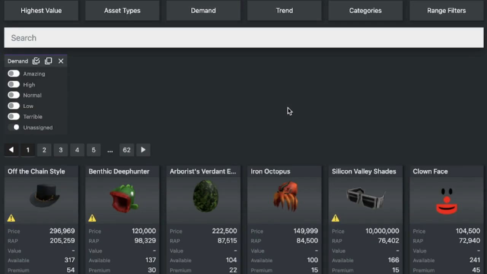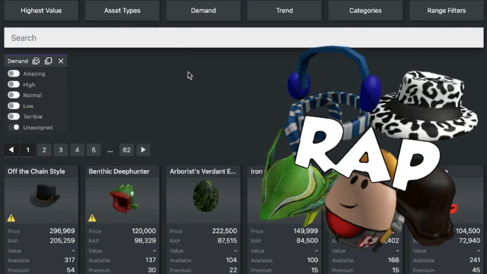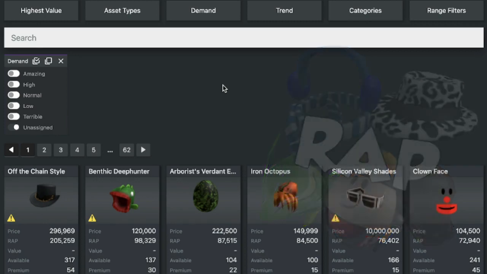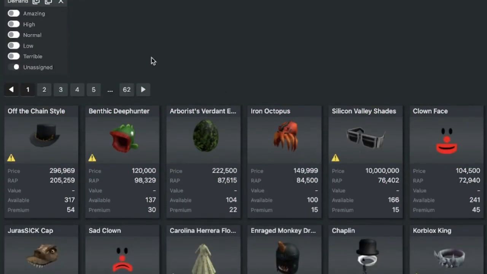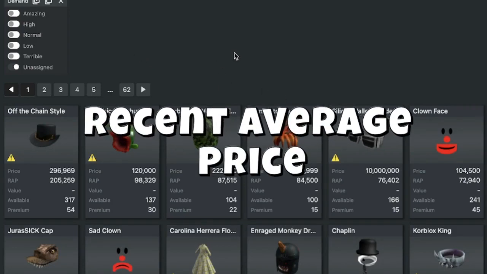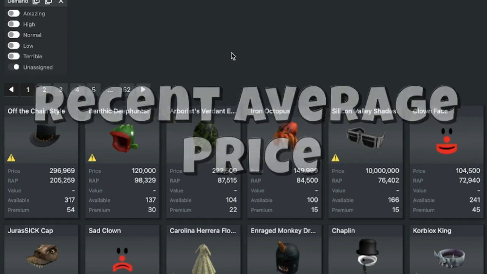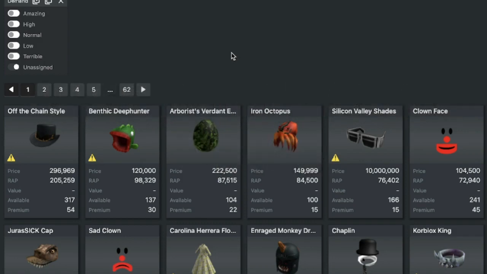Alright guys, so let's first talk about wrap. First of all, what is wrap? I've never heard of this term before because I'm a new trader, so could you please tell me what wrap is? Sure. Let's do that real quick. So, what does wrap stand for? Wrap stands for recent average price, but obviously I don't want to continuously say that term. People don't want to say, oh yeah, this item has a recent average price of this, so people have just referred to it as wrap. And I'm not talking about music, I'm talking about an actual value of an item.